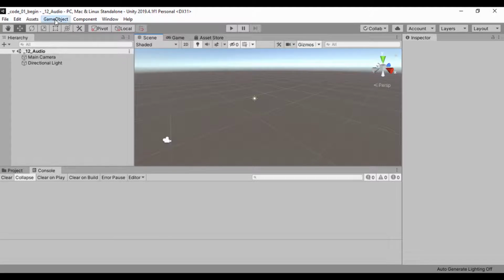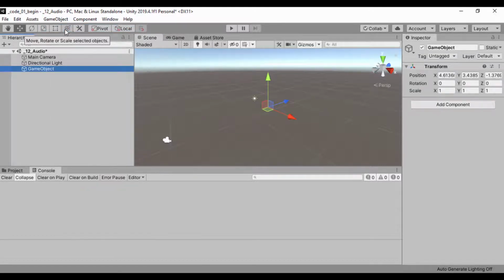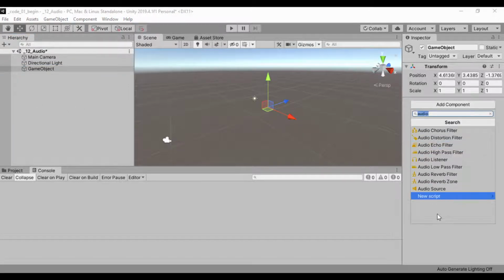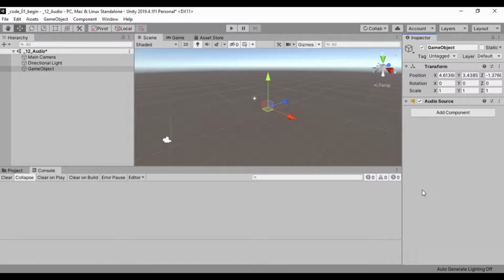So I'm going to go right here to my game object and create an empty game object. And just right on this game object, I'm going to add the audio source component. So I'll just click that, and we can just search for audio source. And just like that, we have an audio source component.